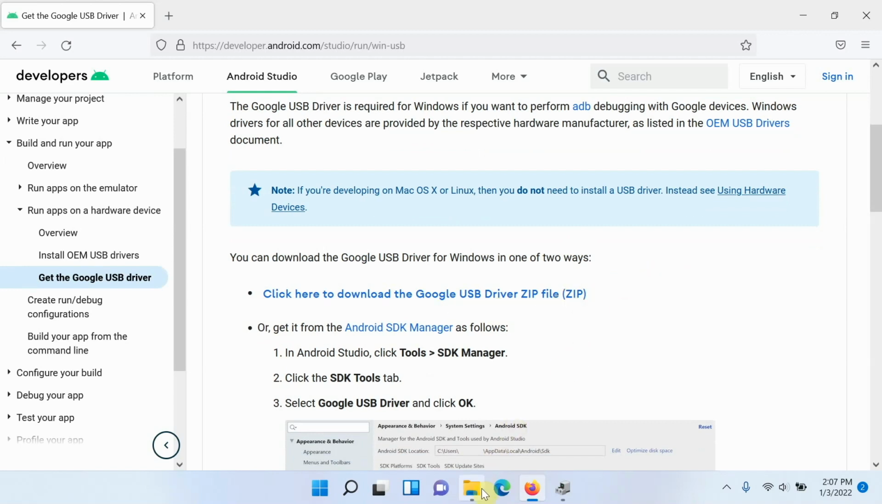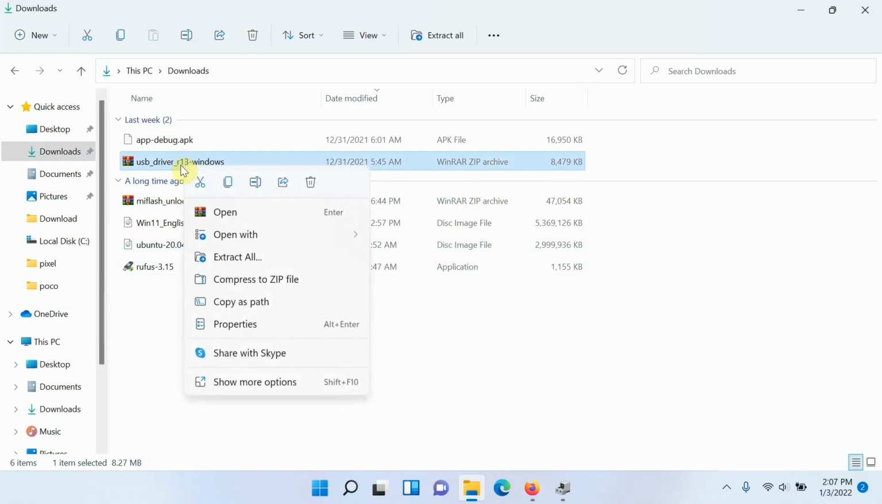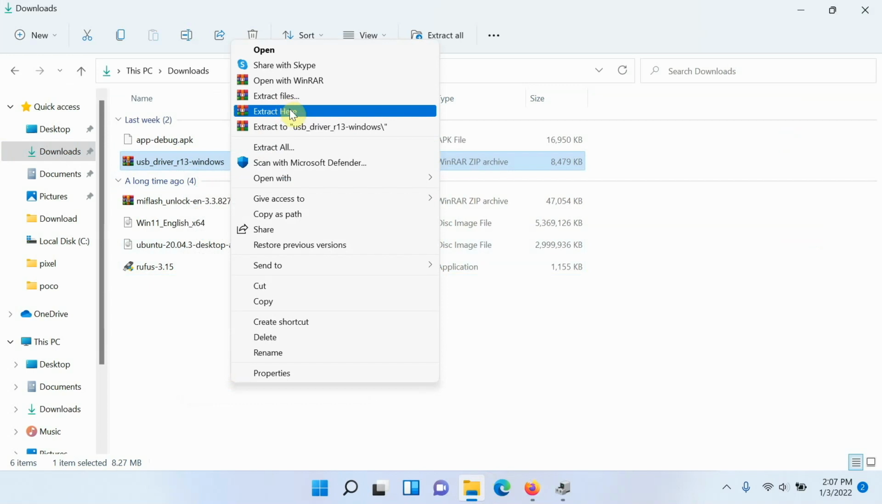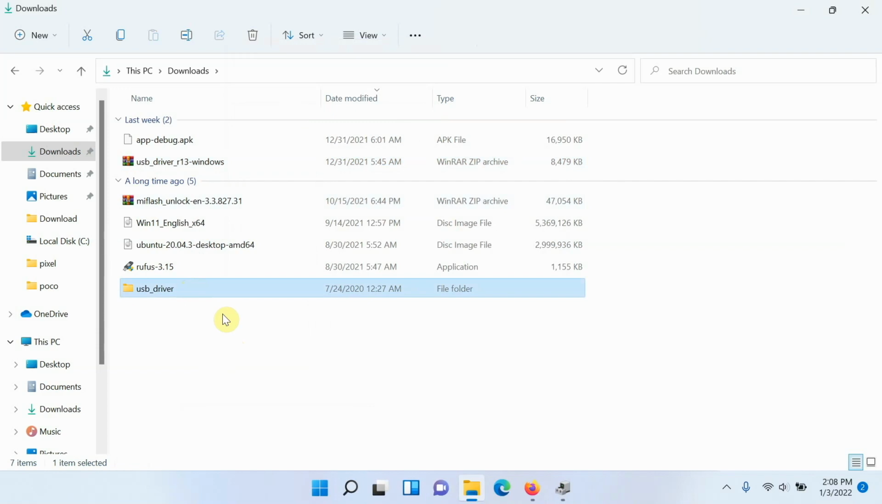Now once you have downloaded this, it will be in your downloads folder. So here it is, this is the file we are talking about, USB driver. Now all you need to do is extract this. For me, I'm running Windows 11. I will right click on the file, say show more options, and then select extract here. Do note, I am using WinRAR to extract it. You can use any unzip or unarchiving software you want to, and as you can see, we now have a folder called USB underscore driver.